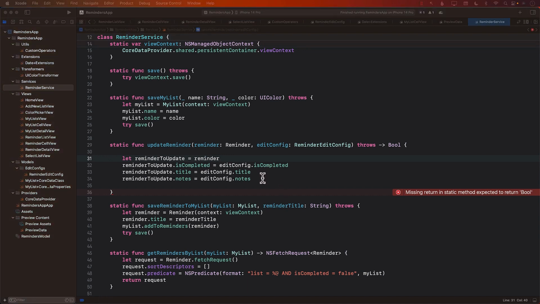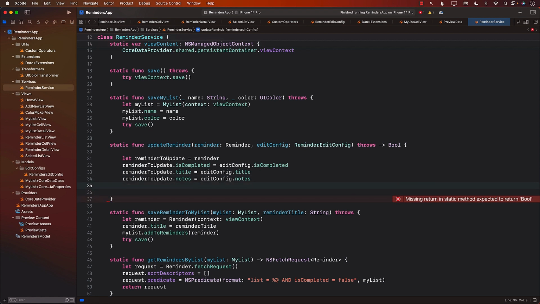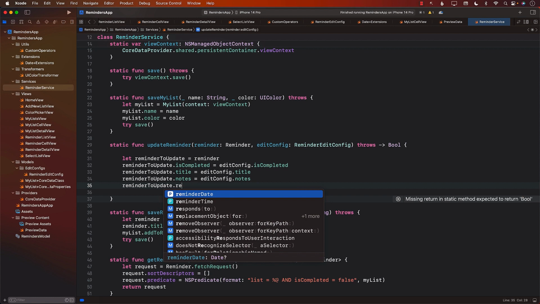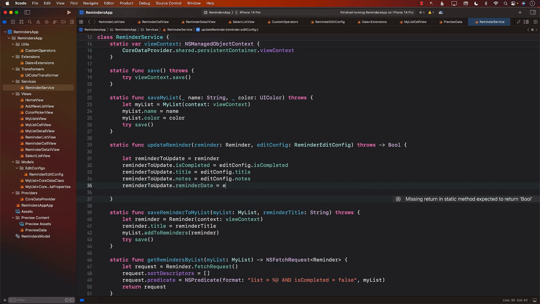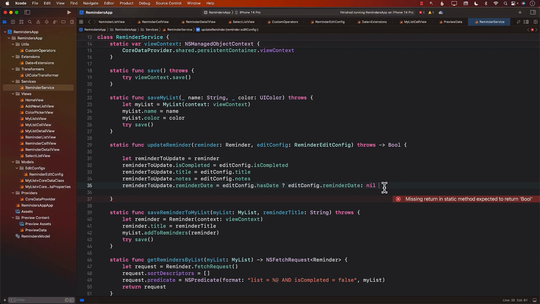The next is an interesting one, because what we want to do is assign a date to it, but only if there's a date present. So I can go ahead and say reminder to update dot reminder date, which is actually nullable, meaning it's optional. And depending on the edit config, meaning if the edit config has a date, meaning you have actually entered the date, then go ahead and use that date, or else just put null. If we don't have the date, it will still be null. We're not going to assign today's date to it.